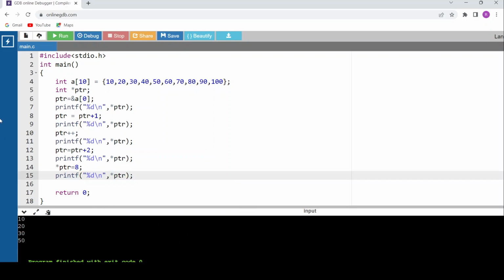Now let me trace the code. For the first printf, it will print 10. For the second printf, I'm moving to the next index, so 20, so I'll get 10, 20. For the third printf, we will get 30. And for the fourth printf, it's moving two indexes later, so 10, 20, 30, 50.